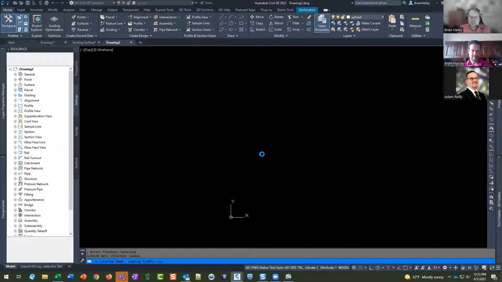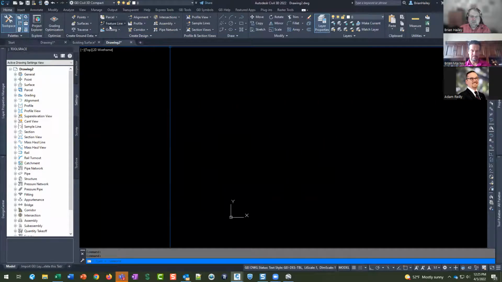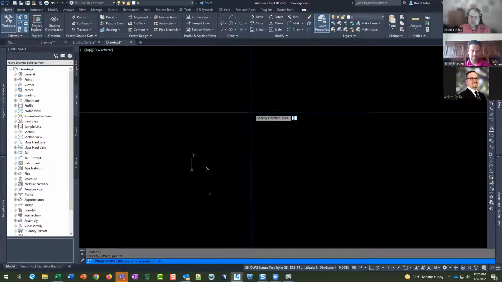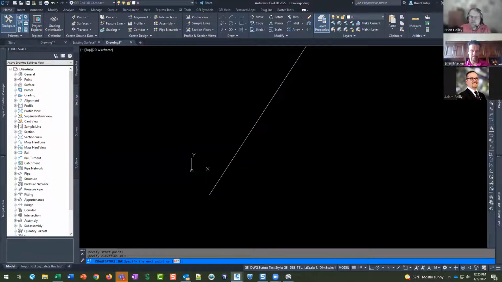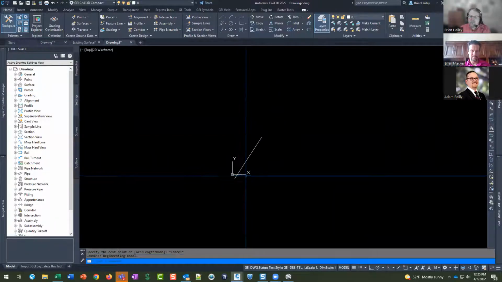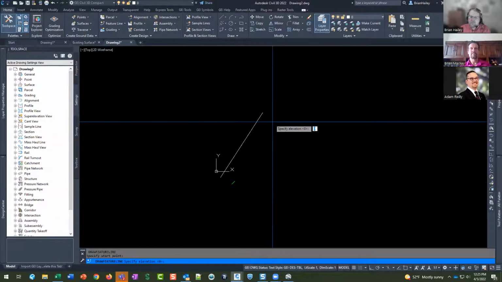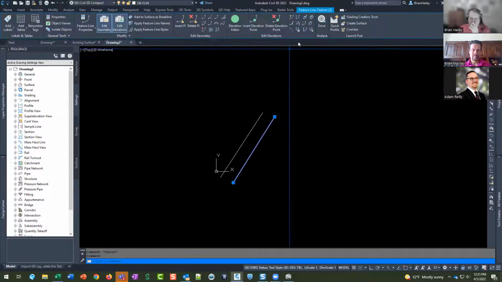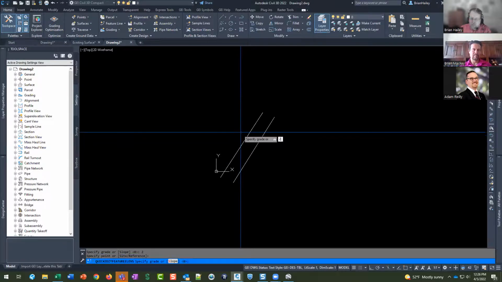Let me draw a couple of feature lines in here. Feature line, create feature line. I'll start here, and we'll make this, I don't know, 1,000 feet long. Then I'm going to do the same thing next to it, about the same. Let's assign some grades to this. I'll use the quick elevation editor. I want to go up 2% from there, and I want to go up 2% from there.